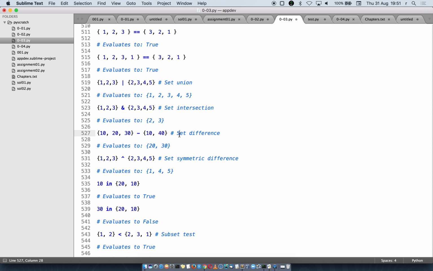But okay, so symmetric difference, right? So here we have A minus B union, which I'm going to say as U, B minus A. This is also equal to A union B minus A intersection B. Okay, so that's the symmetric difference. So it's all elements from both sets that do not appear in both sets.